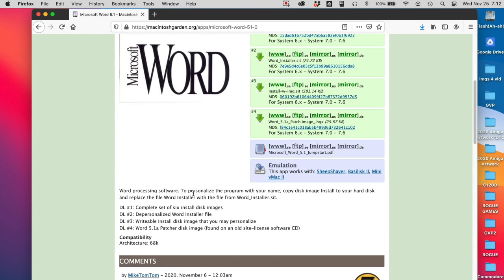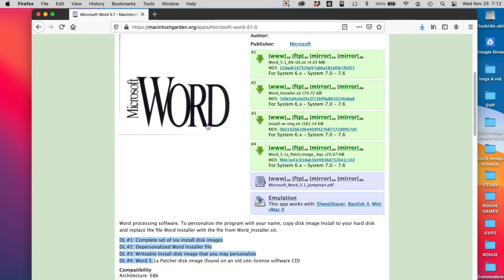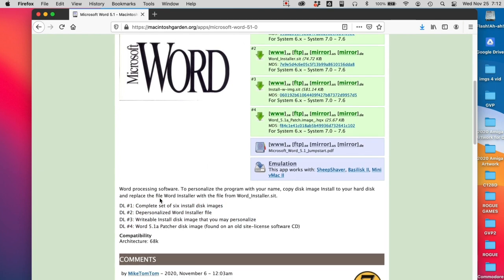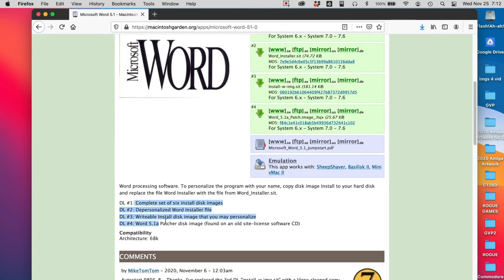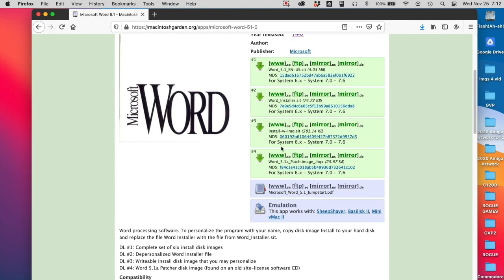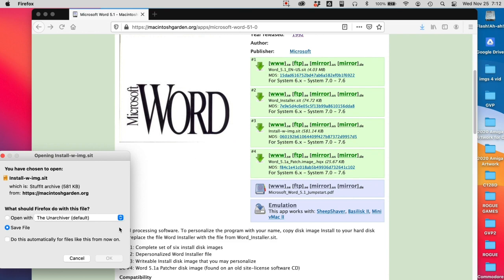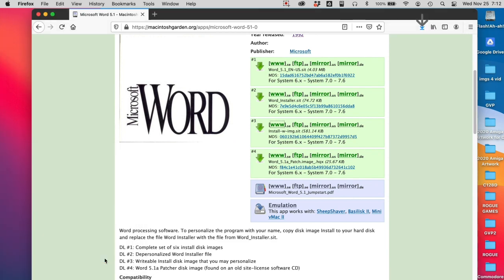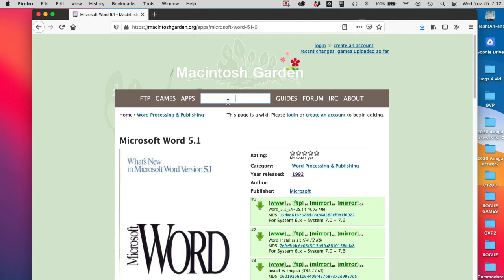Okay? So you come down here and you're going to see the different variations of the downloads that we have up above. 1, 2, 3, 4. Here they have a nice description, 1, 2, 3, 4. The one I'm going to go for is this writable install disk that allows me to personalize it. So I'll go ahead and grab that. Save that. I mean, guys, there's like Photoshop on here. Anything you can imagine, it's in here.